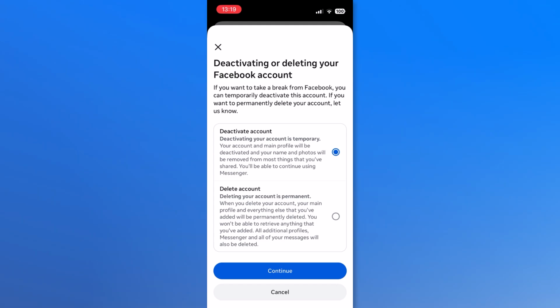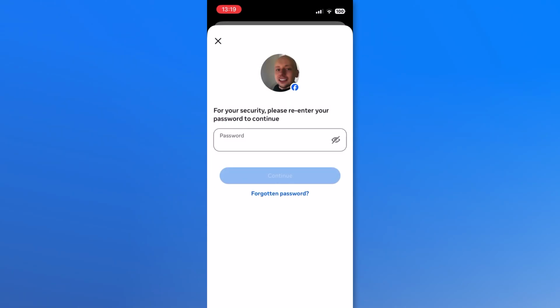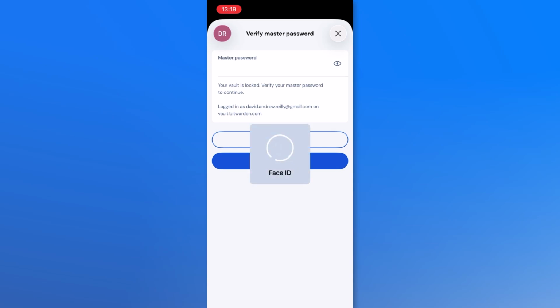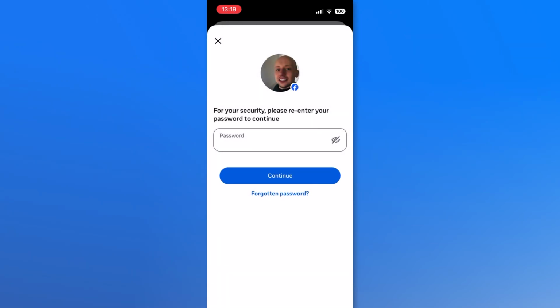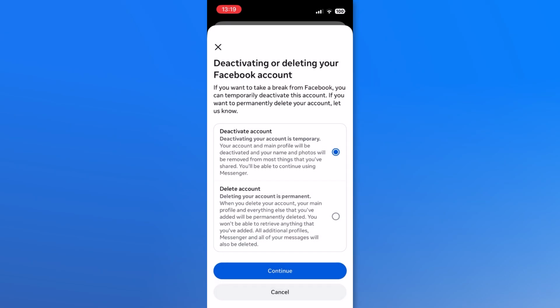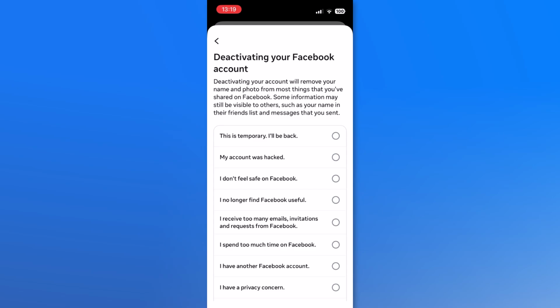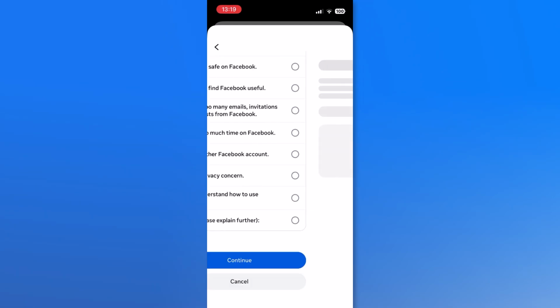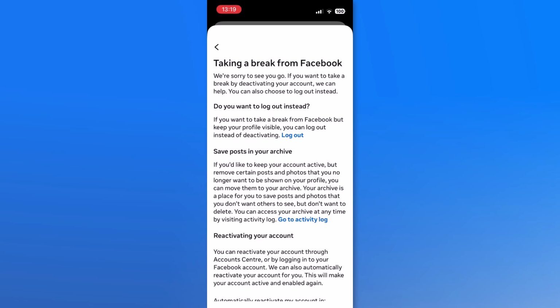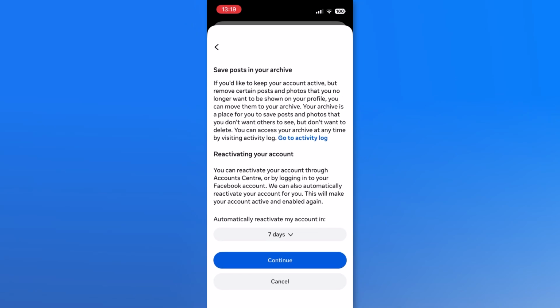Choose the one you want and tap Continue. Either way, the next steps are roughly the same. You'll be asked for your Facebook password, then asked why you're leaving. Pick a reason, scroll down, and hit Continue. Facebook may offer you some alternatives at this point. Just scroll past and continue if you've made up your mind.